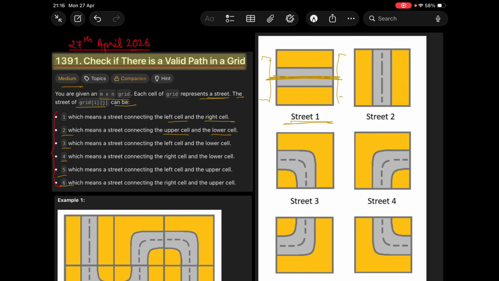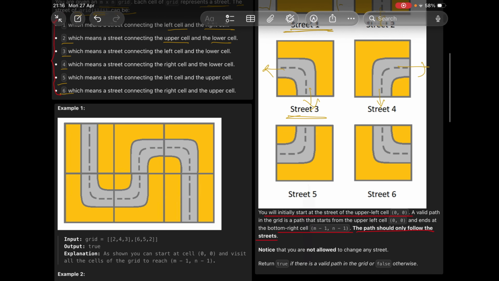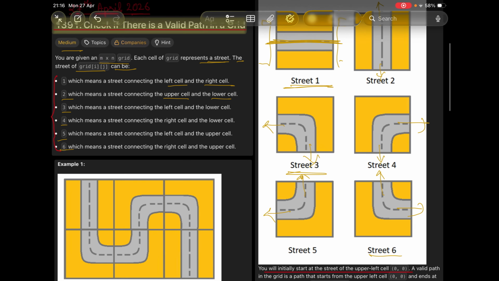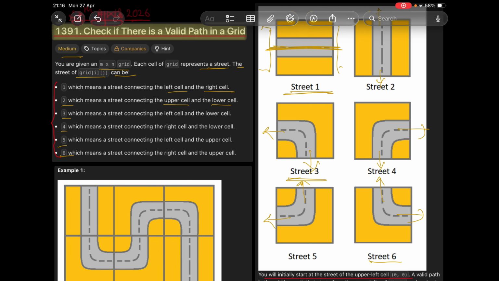Now, for street 2, it connects the top one and the bottom one. For street 3, it connects the left one and the bottom one. For street 4, it connects the bottom one and the right one. And similarly, for street 5, it connects left and top. For street 6, it connects top and right. So this is what the grid of I can be. It can be any value from 1, 2, 3, 4, 5, 6.